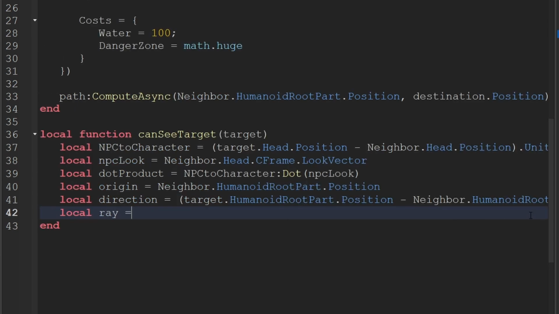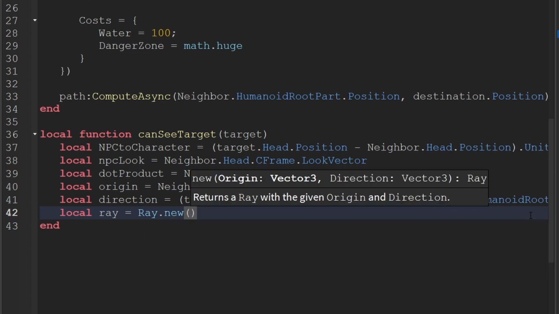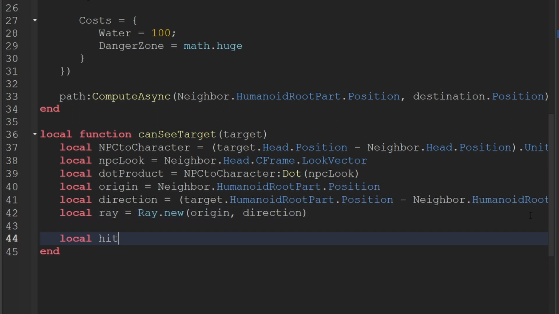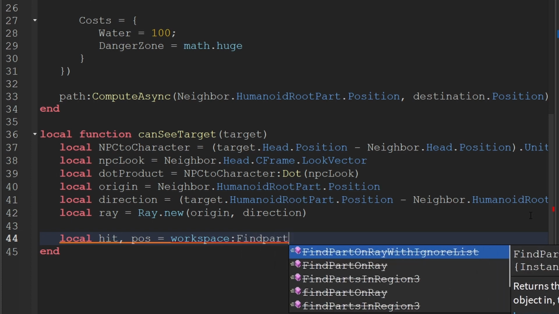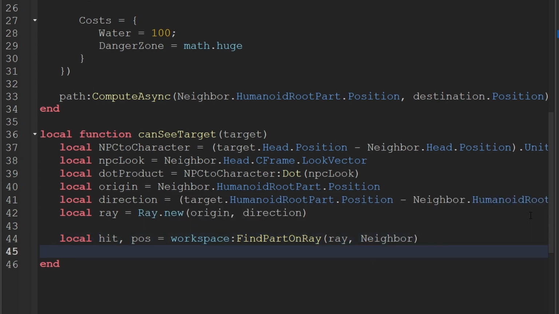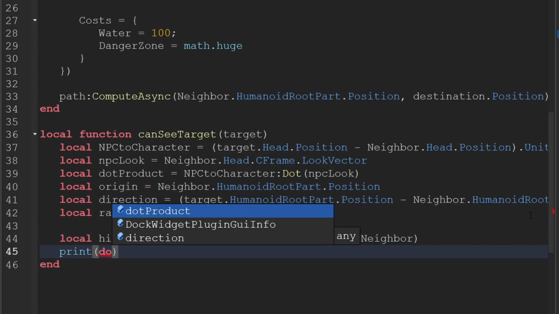Now local ray, which is going to be Ray.new, then the origin, comma, direction. Now hit, position equals workspace, find part on ray, then ray, and the neighbor. And just to check, we're going to print the dot product.